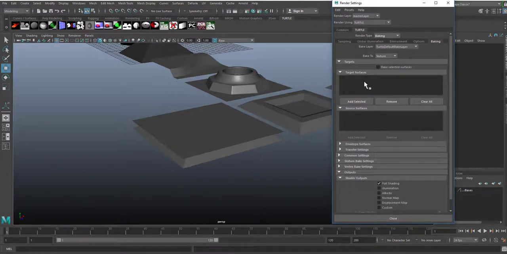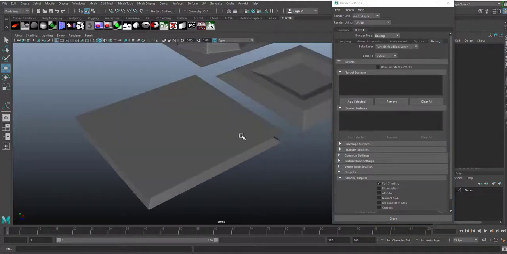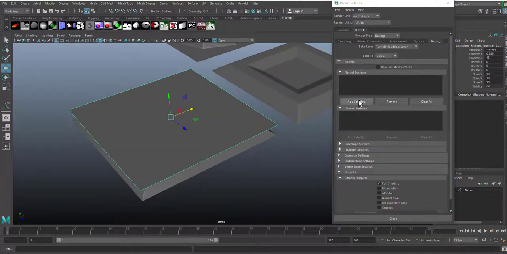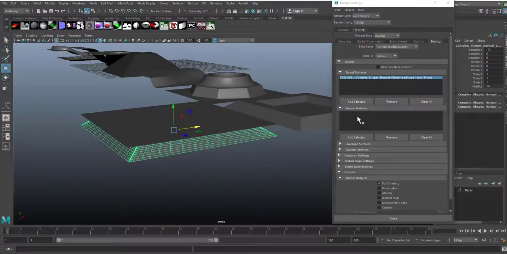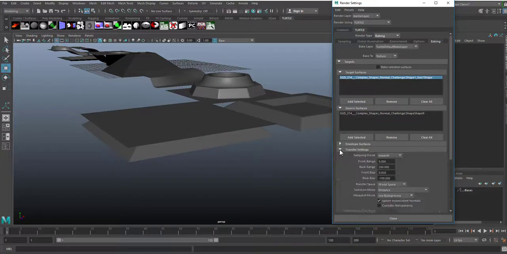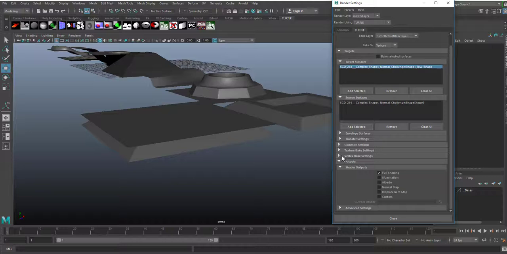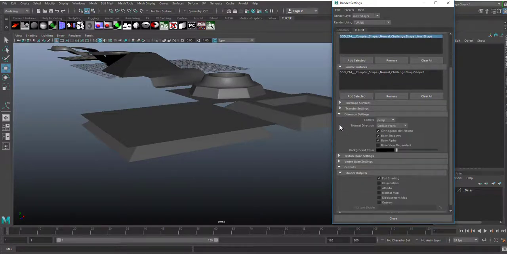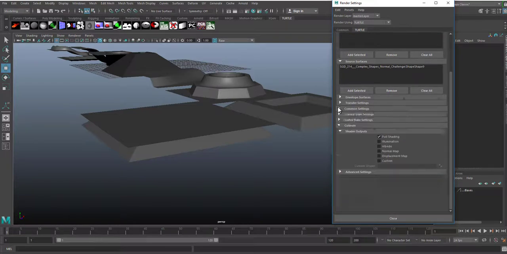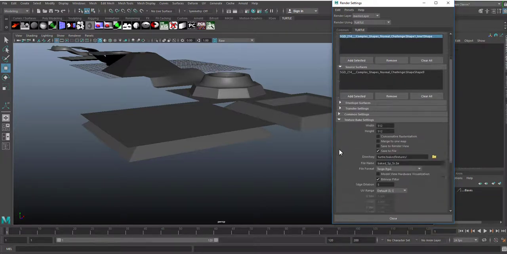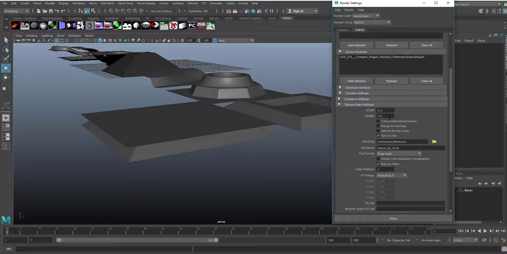The first one is that we need to set our target. The target is going to be whatever the low poly is. We'll hit the button, go to add selected, and then we can select our source. Source is going to be our high poly, so go ahead and add selected. So this is 1-to-1 target to source. I'm not going to worry too much about envelope and transfer settings and all that, but under common settings, under texture bake settings, width 512, height 512.